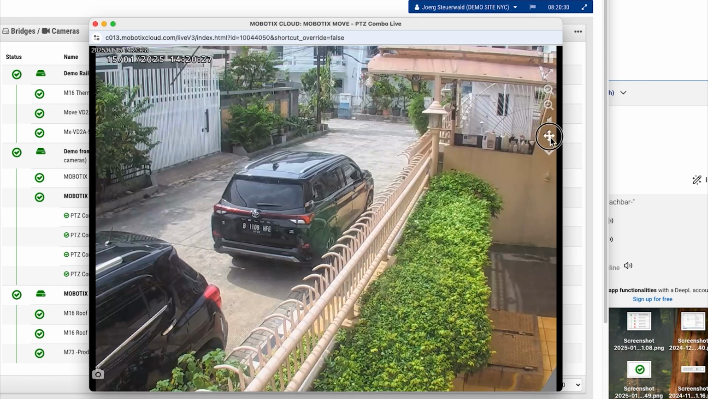To enable the PTZ functionality, the first step is pressing here on that white crosshair. By clicking on that, it's getting green, and then you have enabled the PTZ functionality. Yes, you can do some manual PTZ control tries.